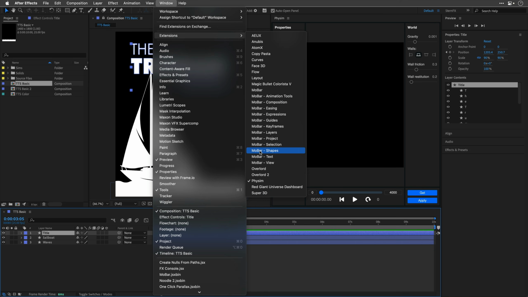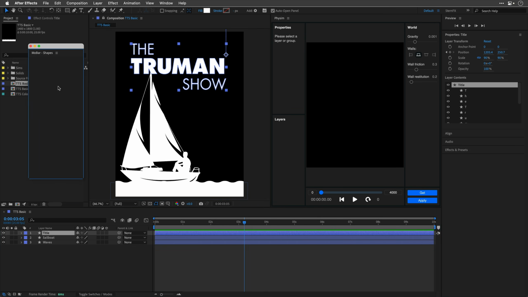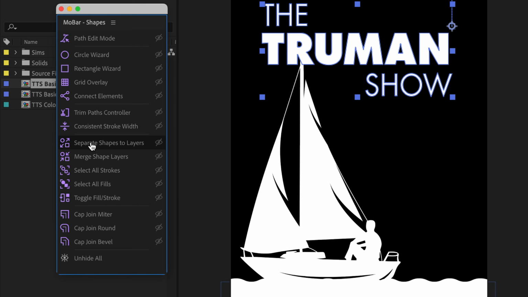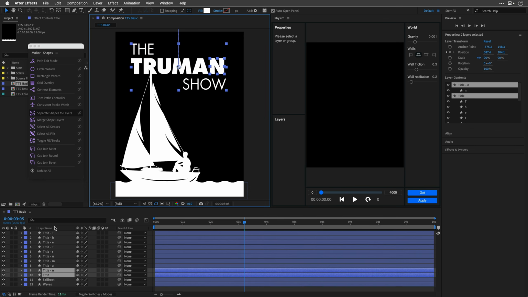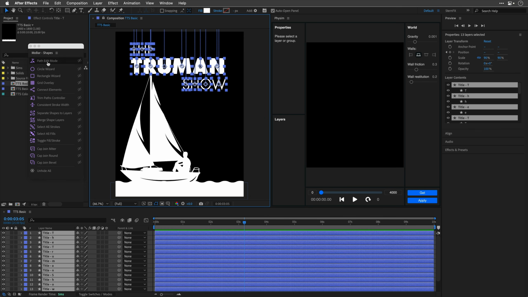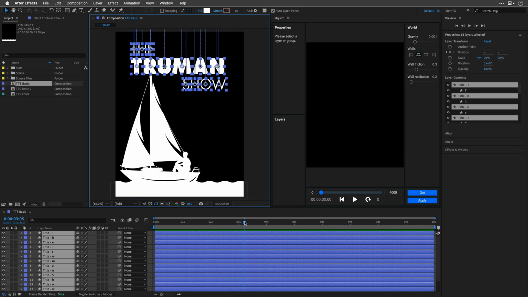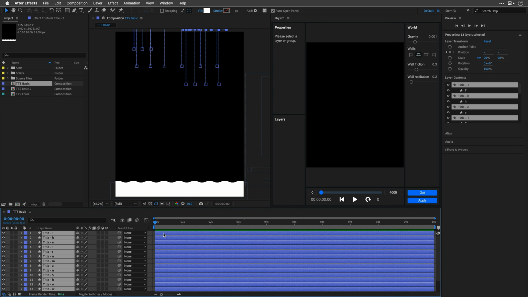But for now, I'm just going to call the Mobar Shapes, which is going to allow me to select this shape layer and click on Separate Shapes to Layers. And this is going to explode those individual shapes into their own layers. And notice here in this comp that the animation is still maintained.